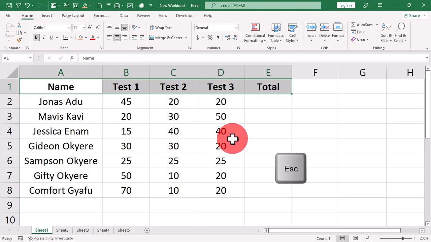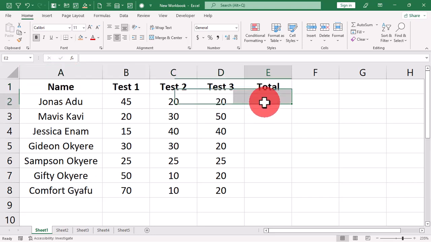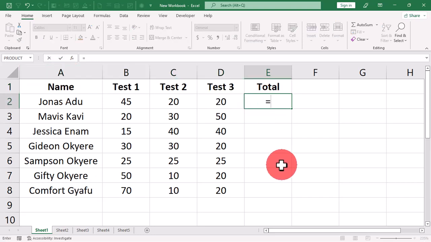Moving to the next action, as usual, we have these names here, and we have text 1, text 2, and text 3. I want to find the total for all these students in this column. So I'm going to select this cell, type the equal to sign. Now, if I want to add these cells, I can use the sum function. I can also use cell references with the addition symbol to add these cells.